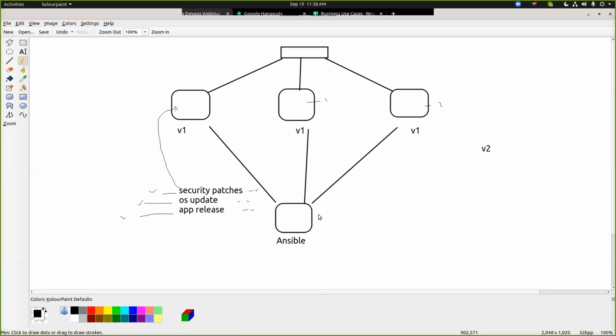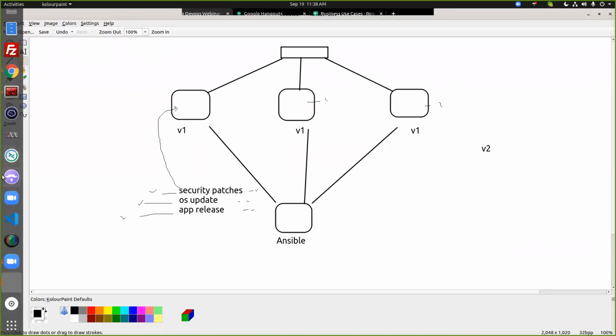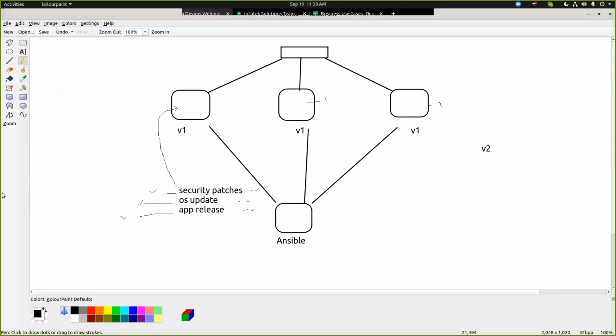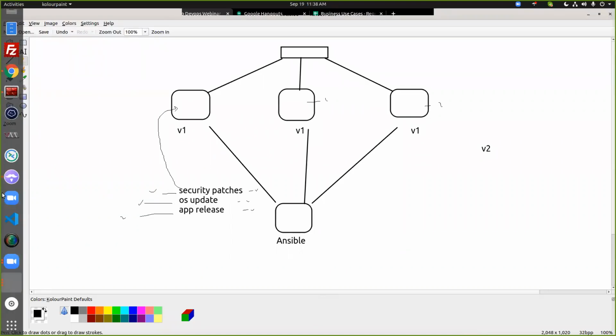But using Ansible, it will hardly take 5 or 10 minutes to update maybe 20 or 30 servers. So Ansible basically takes care of configuration management, through which we can perform security patches, operating system upgrades, and new application releases to a group of servers running in a production environment or any environment where we are running servers, like dev, test, or staging.